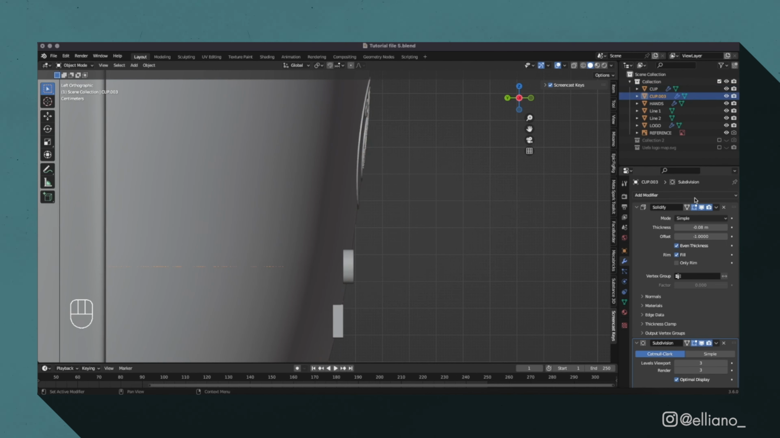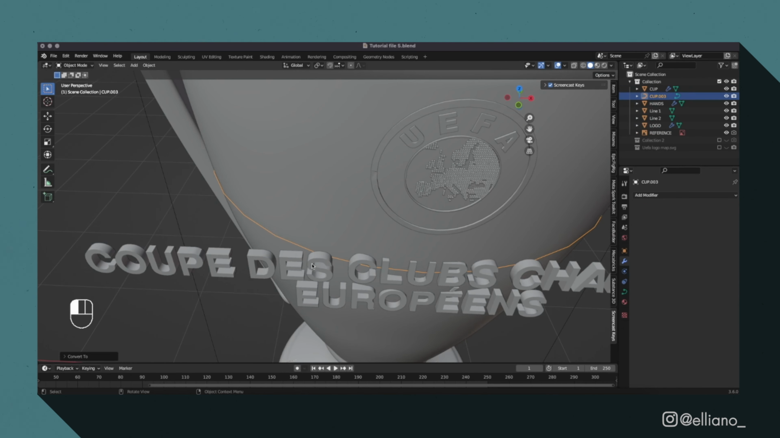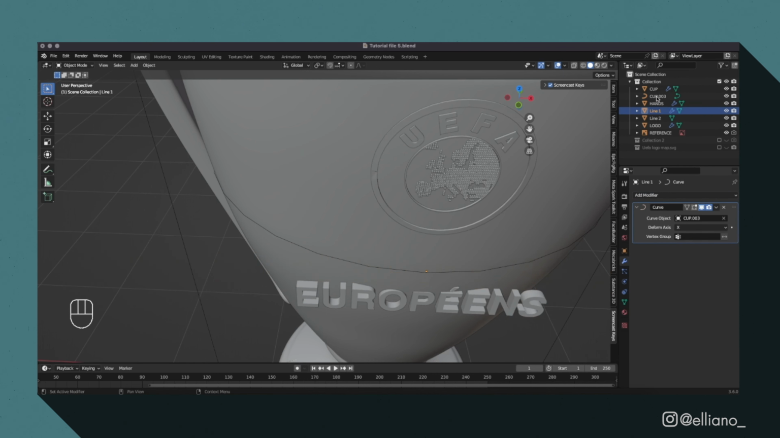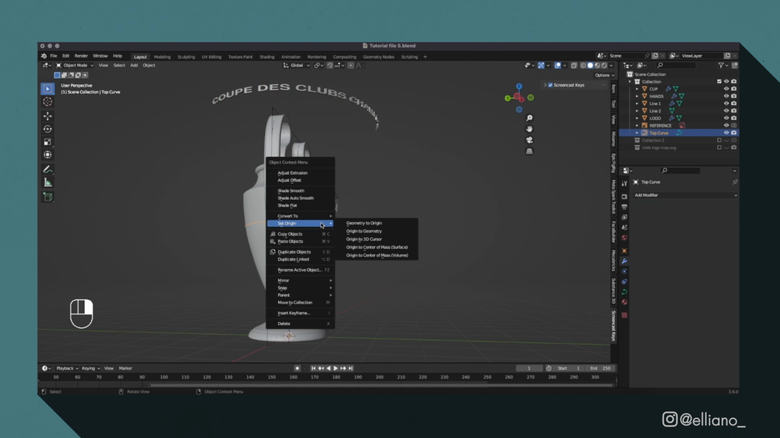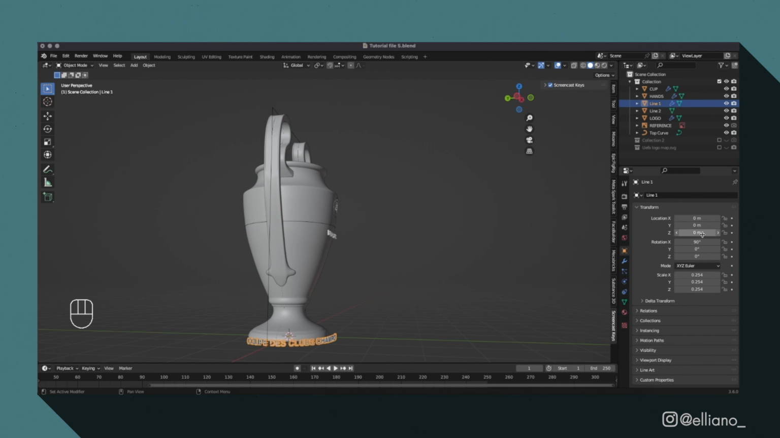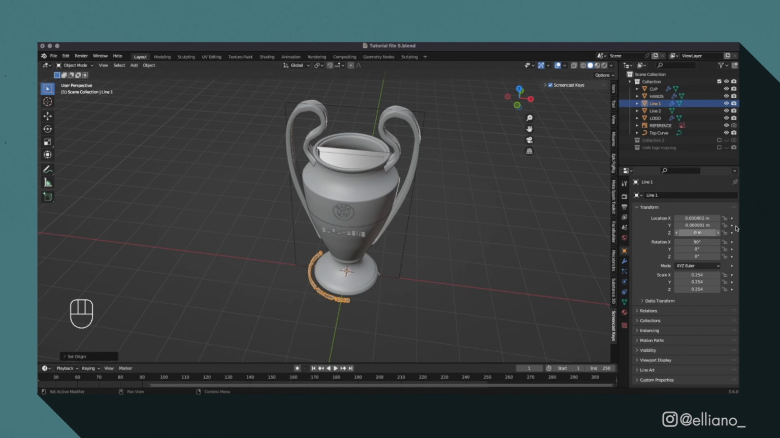Remove the modifiers on this new mesh, and then convert it into a curve. Select the top text and add the curve modifier, choosing the newly created curve object. Select the curve mesh in Object mode, right-click, and select Set Origin, Origin to Geometry. Navigate to the transform settings on the top line text and reposition it using the location settings.